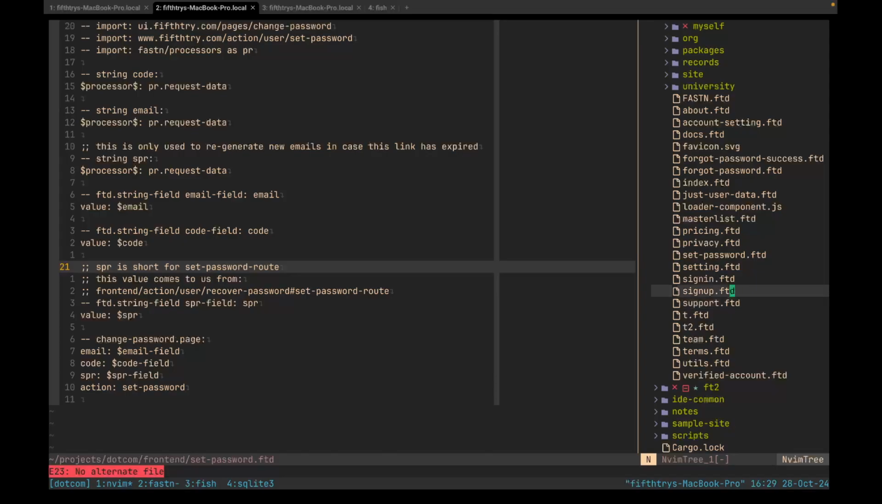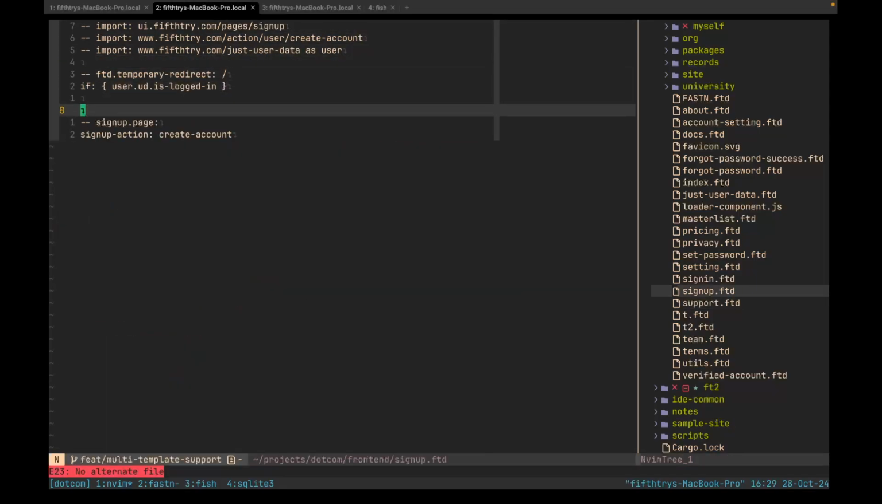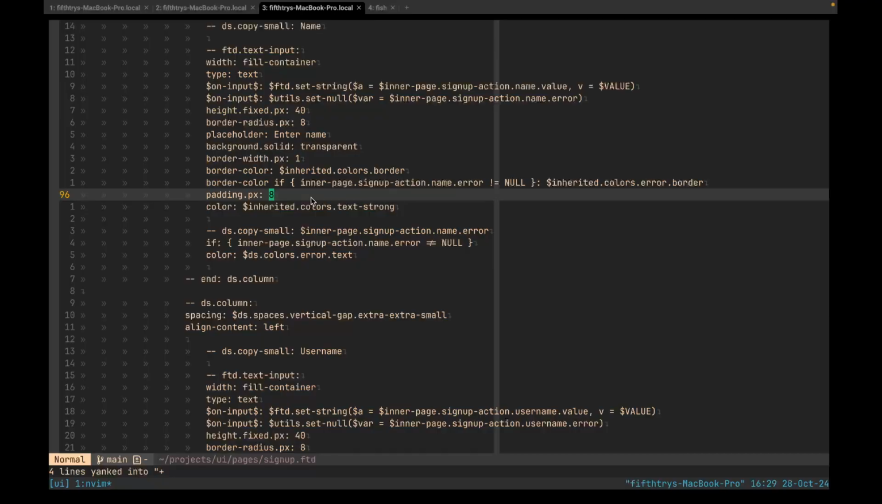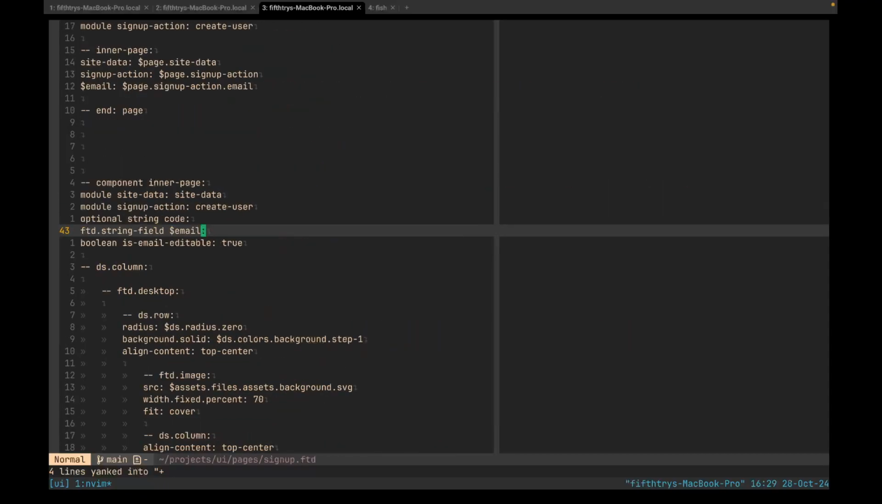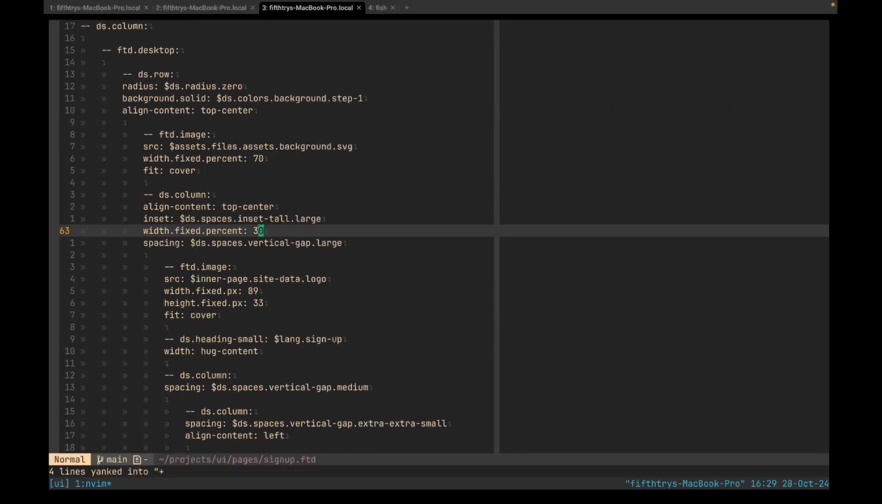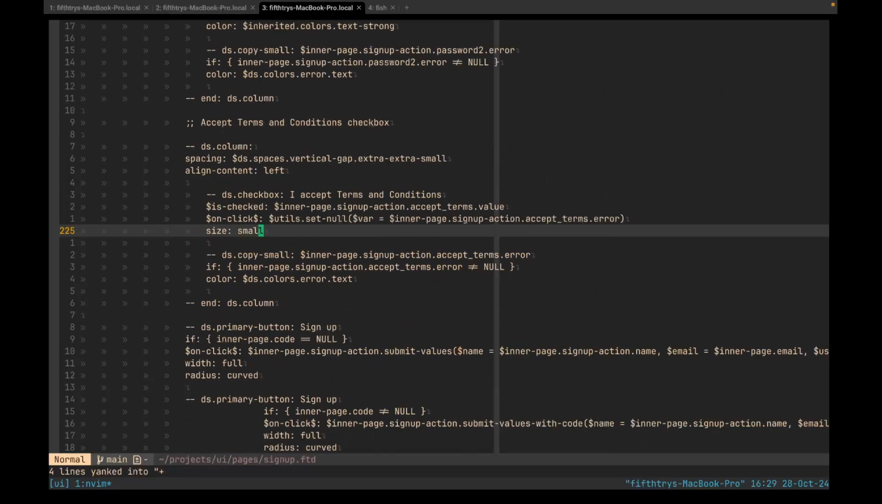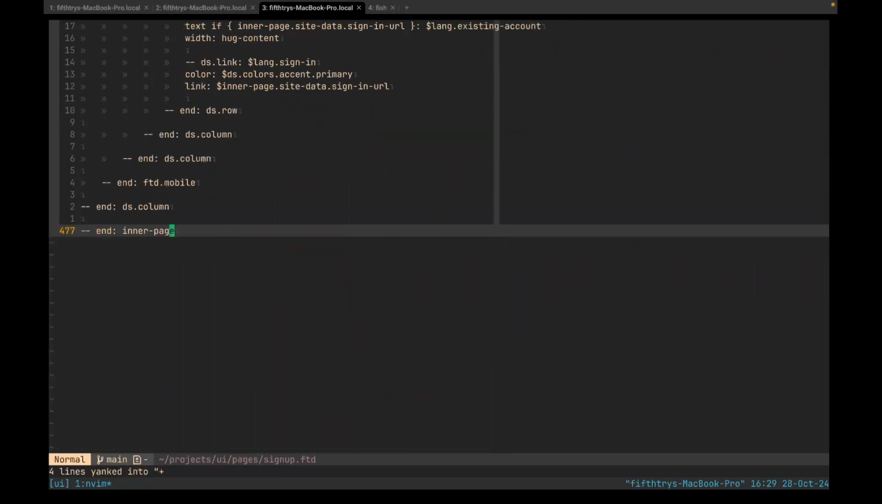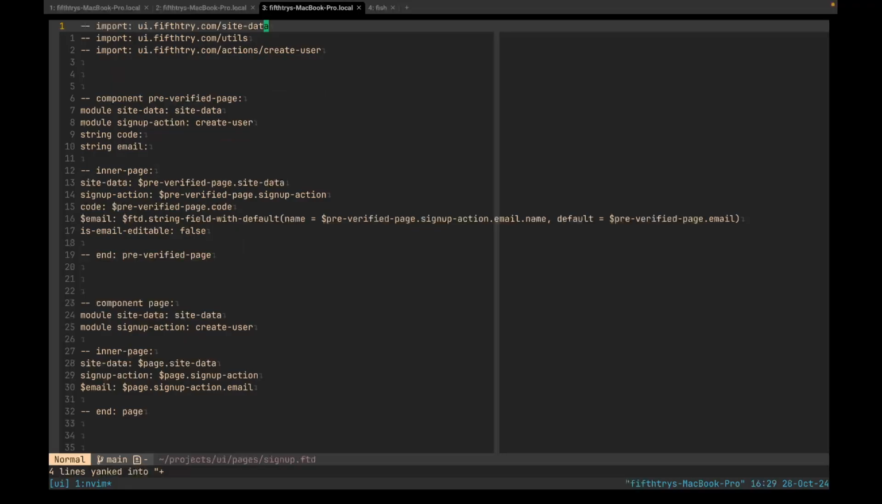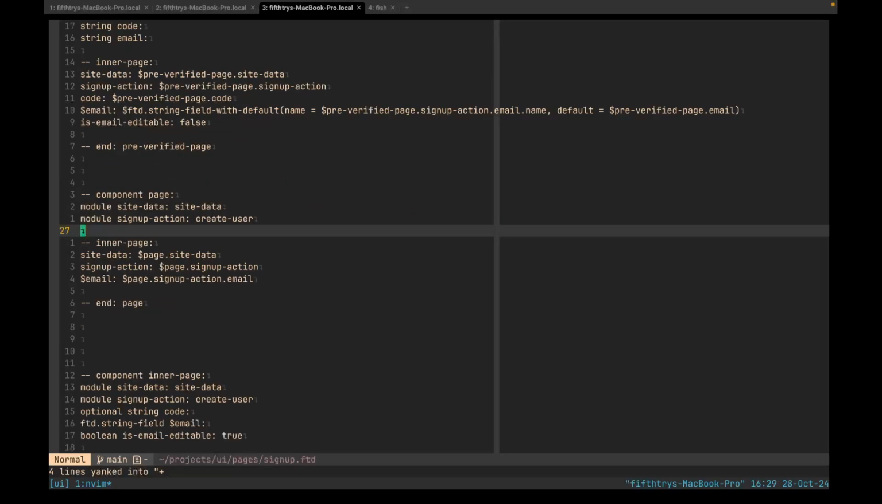Okay, let's first start with the sign up page. Don't worry, we will look at every single one of them. So this sign up page is defined in UI, so we will go to the sign up UI page. Now this is very long, so you don't have to worry about it, because this is mobile responsive and all that, which is why it is 477 lines.